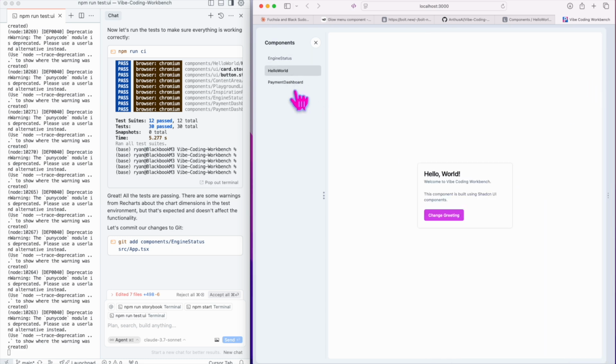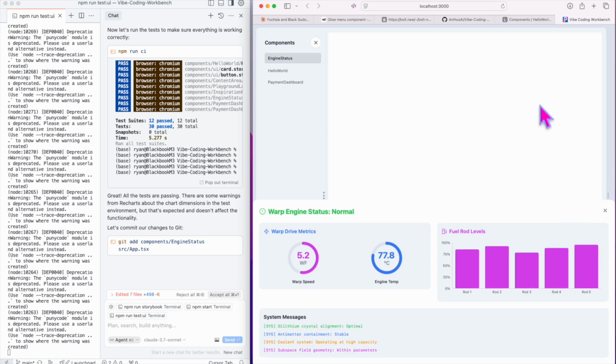So that is the overall point of the Vibe Coding Workbench from Anthus AI Solutions.